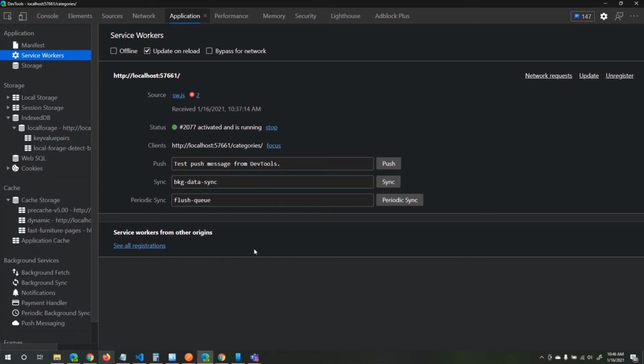And if you're curious, service workers are limited in scope to the origin, which means in this case the domain, like fastfurniture.lovetodev.com. And so if I had app2.lovetodev.com with a different service worker, the fast furniture service worker could not talk to the app2 scope, and the app2 scope could not interface with the fast furniture one.